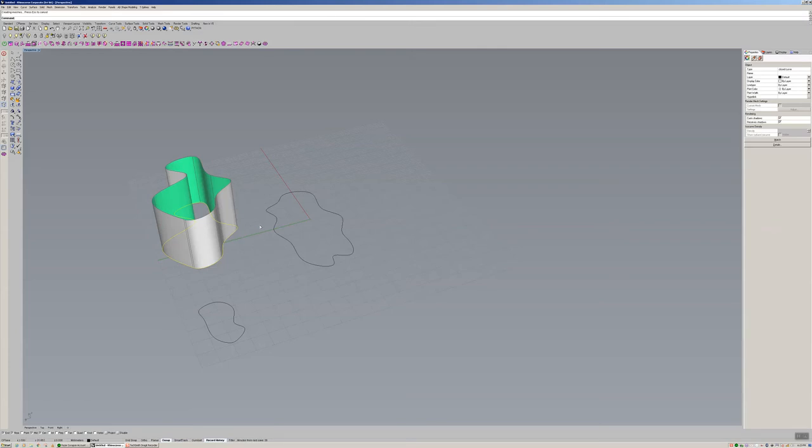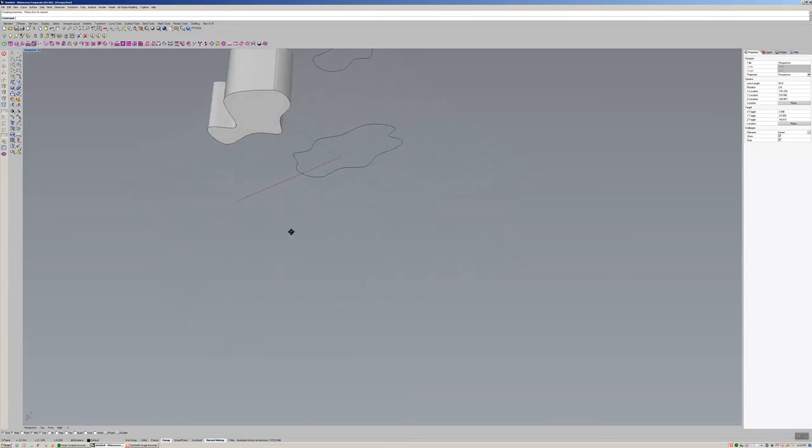So the second command I want you to write down is when you select the surface and you hit Control C, that is capping it. This is an automated way of making it a solid by capping the two holes. And that's Control C for capping. Okay, you see, now we have a solid here.